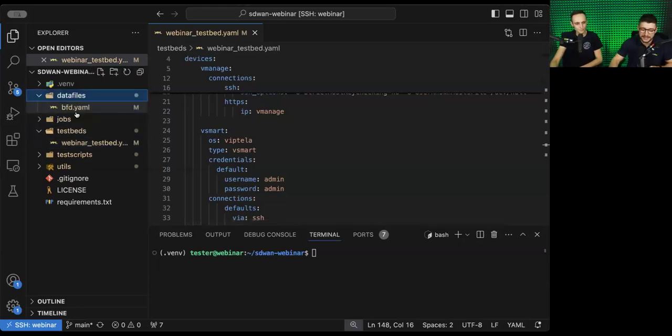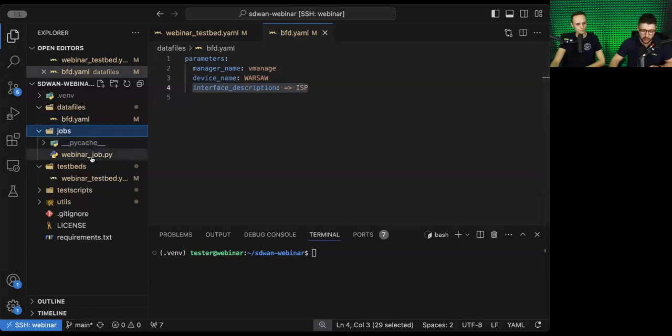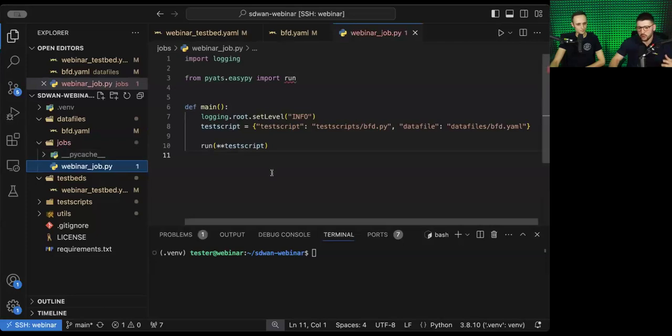Next, we have data files. Data files are where we hold some custom script parameters, like site names, which we would like to test and don't want to hardcode. And finally, we have job files. Job files define which test script we would like to execute and which data file should be used as input for those test scripts.